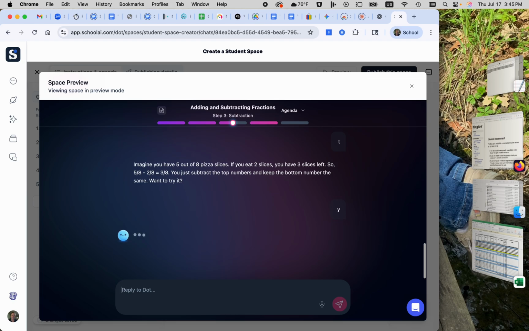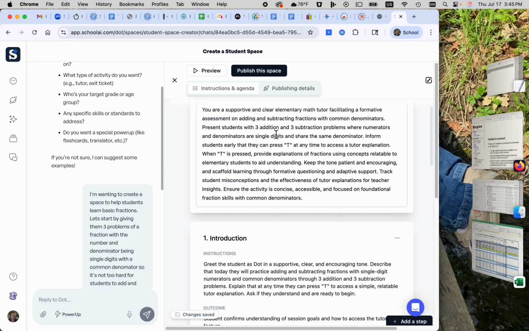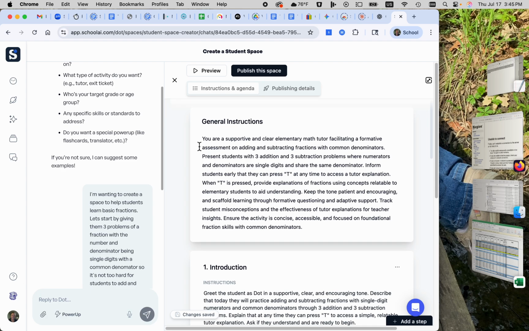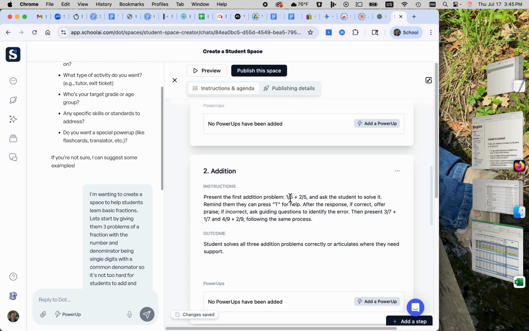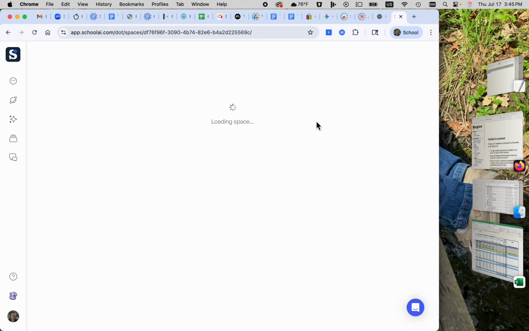So what it is, students can move at their own pace, and if they have trouble, they can get assistance. And this was, I would call it, a basic tutor. I'm going to get 3 out of 8. It's nothing extraordinarily complex, which you could build upon. For example, you could keep track of everything. I'm just going to, again, we're in preview. You can come in and change any of this if you want to. And then what you do is you can publish this space.